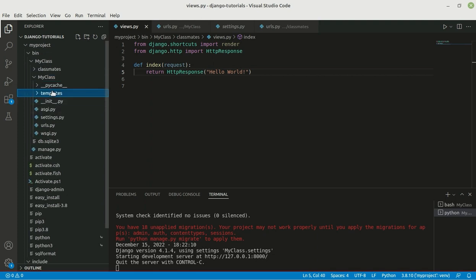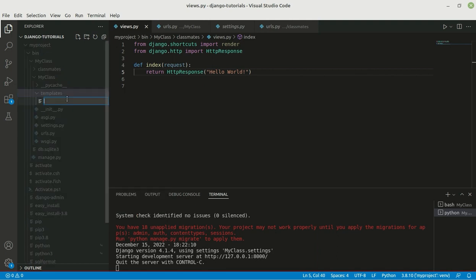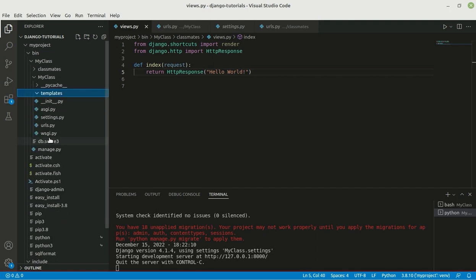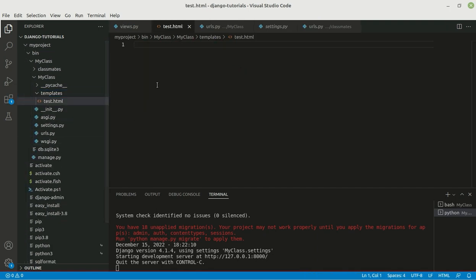And inside of this, I can create a new file and call it test front end, for example. Doesn't really matter. I can call it test.html. And in here, I can write my HTML codes.